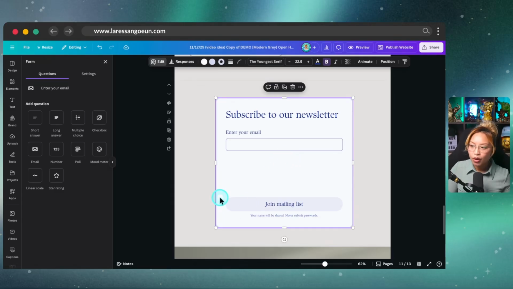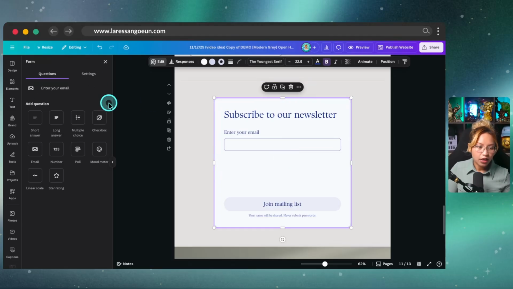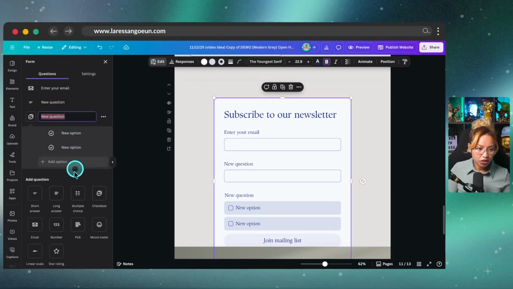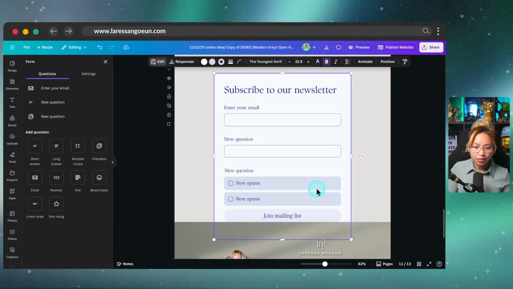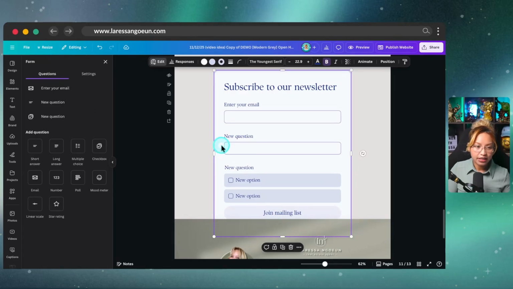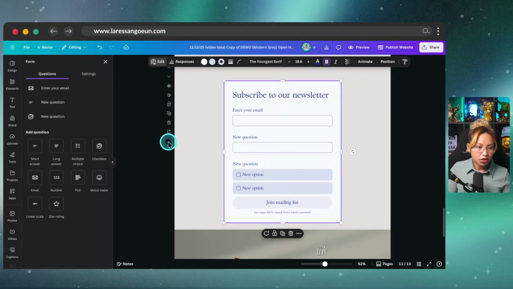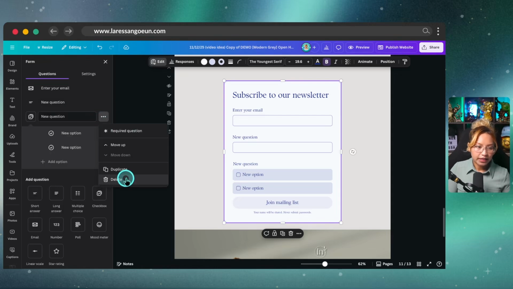But just to give you a quick overview of this form here. Right now, if we click on this, you can see we have this question here: enter your email. You can add another short answer. You can add in a checkbox if you wanted to, and it's pretty self-explanatory. You just go in here and edit the words and text accordingly. And as I mentioned, if I wanted to delete this question, I can just go in here and delete it.